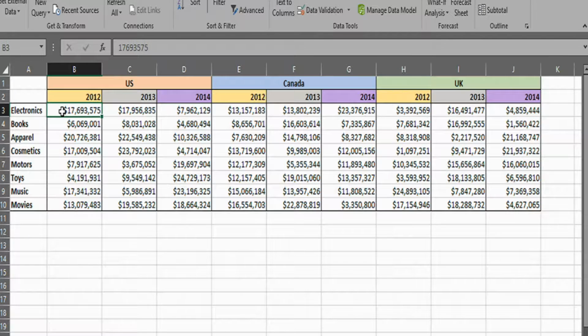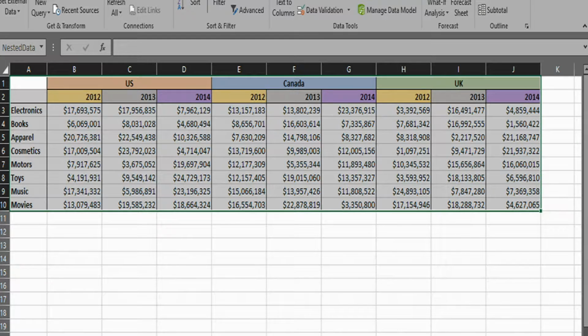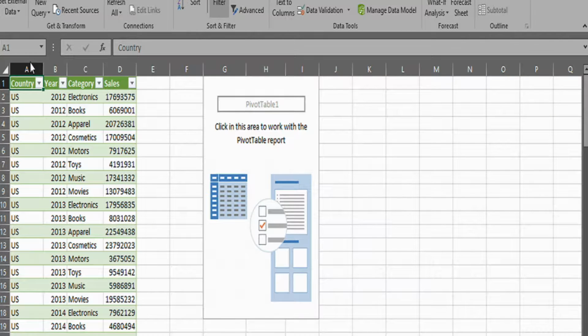I need to manually write a lot of formulas and things like that, or do a lot of copy and paste operations just to transform data from this structure into this, right? Because this is what I actually want. I want the data to come in this structure, where I have one column for country, one column for year, one for category, and one for sales.